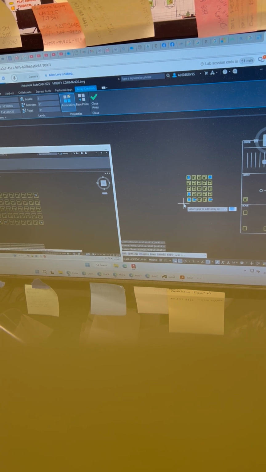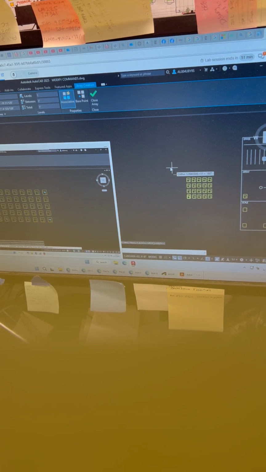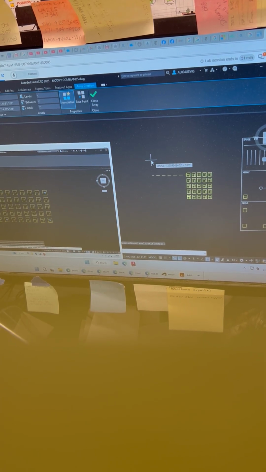What about the distance in between the columns and the rows? Maybe I want to round this down to something like, instead of 1'7" and whatever that is, how about 2 feet? And how about also 2 feet between the rows? All right.